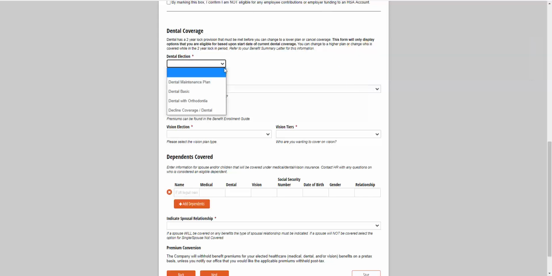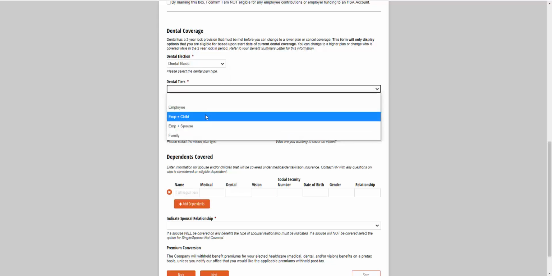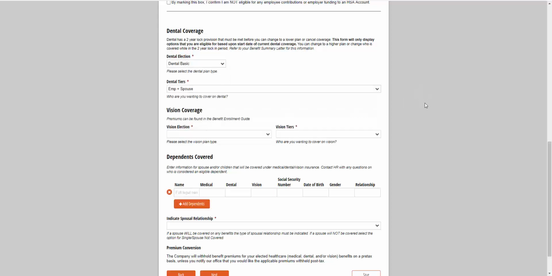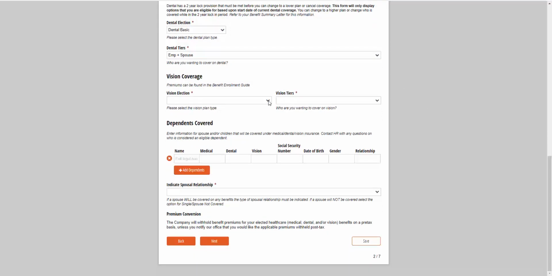In this example, Bugs Bunny has had his current dental plan for over 2 years so that he's able to make a change in 2021. But he is going to stay with Dental Basic plus spouse. Vision coverage. There's only one type of plan, so you will either select it or decline. For any of the medical insurances, if you decline the plan, the tier will disappear because that's no longer required. Because if you do not have the insurance, you will not have to indicate who you want covered.